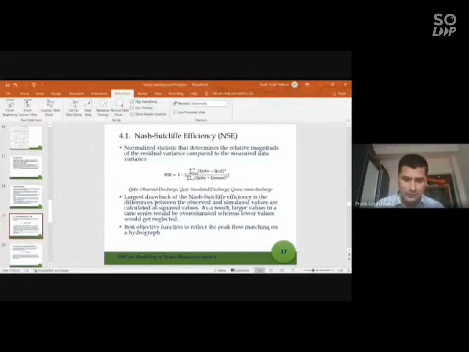But if you go deep into Nash-Sutcliffe, its largest drawback is that the differences between observed and simulated values are squared. As a result, larger values in the time series, if you have continuous data of 8 years, are overestimated, while lower values get neglected. So if the model is not performing well in the low flows or the intermediate flow region of the hydrograph, the Nash-Sutcliffe can still give a good result, and that would be a complete disguise: the result shows it is closer to 1, like 80% or 90% efficiency, but it is not giving a proper match in low flows or intermediate flows. That is the largest drawback of Nash-Sutcliffe efficiency.